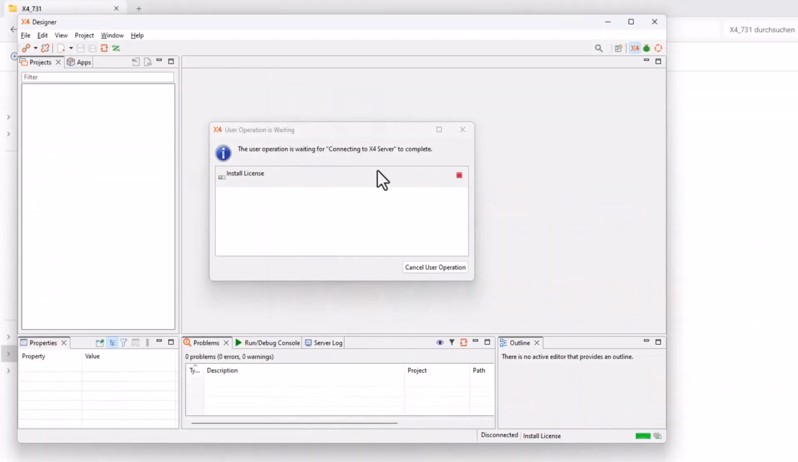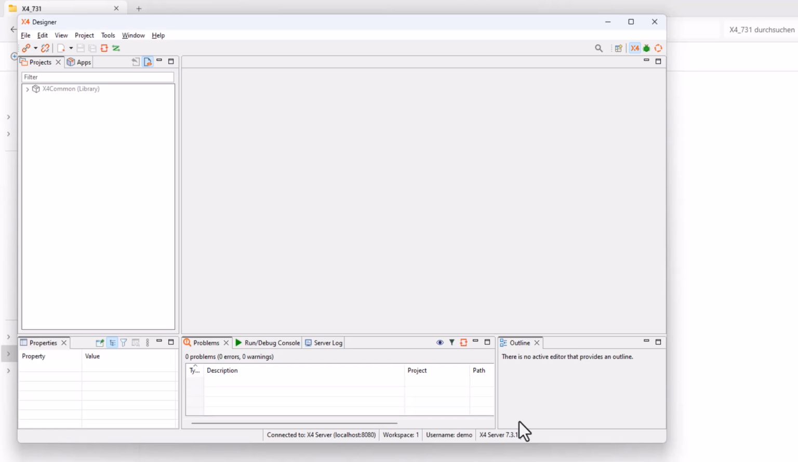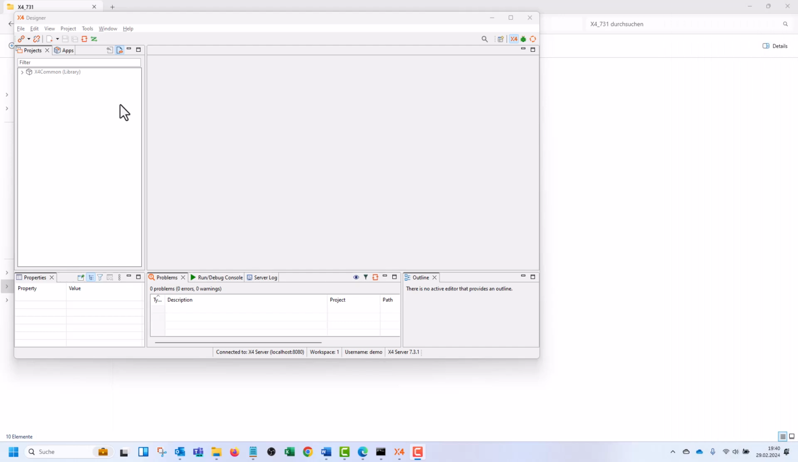After that, it will take a few seconds, and that shows up at the bottom where it still says disconnected at the moment. Here we go, connected, all good. And you should see the project list on the left-hand side, which is mainly empty except for the X4 common library. That's it. Now you can continue and create either a new project by right-clicking and selecting new, depending on which project you want to create, or import a zip project, for example, for a training.